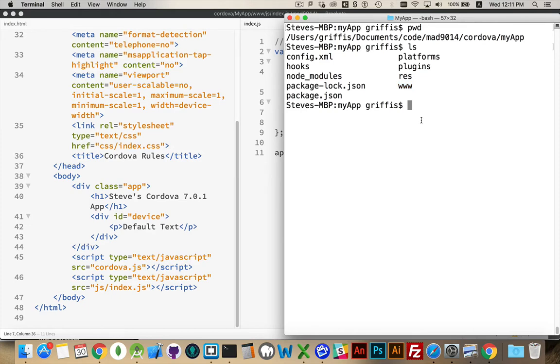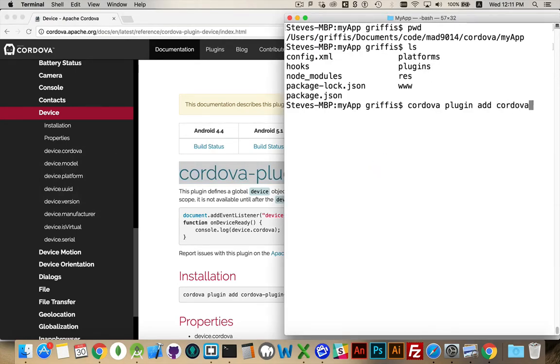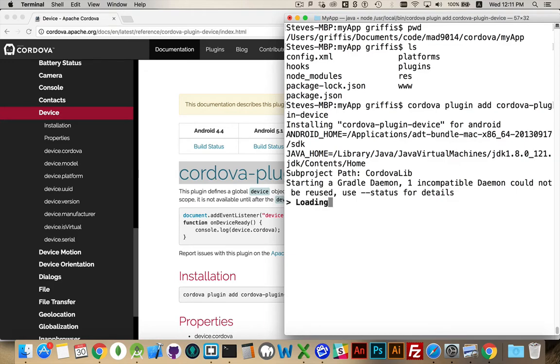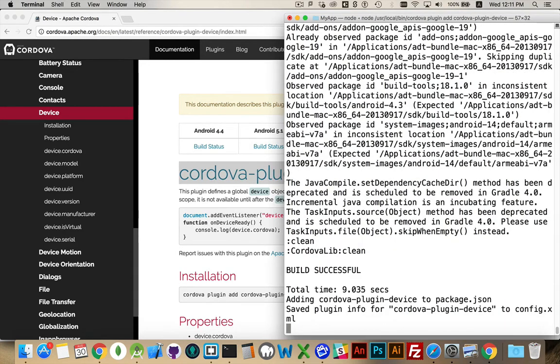I want to add the Cordova plugin for device to this. So we use the Cordova command, cordova plugin add, and then we need the name. And the name is this, cordova-plugin-device. This is the plugin that we want to add. So we type cordova plugin add cordova-plugin-device. There we are. It's going to download that and install it into my project. There we go. And the first time you do this, it's going to take a little bit of time. It has to do some stuff with Gradle. There we go. 9 seconds. Not too bad.